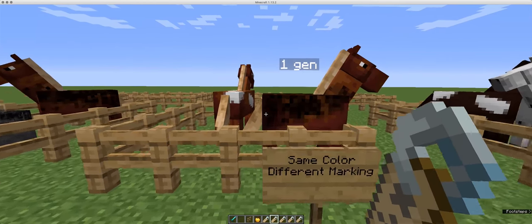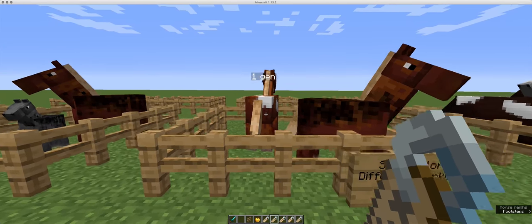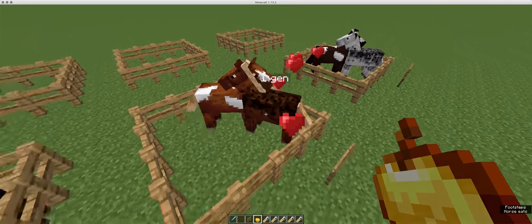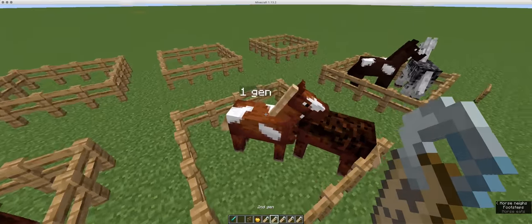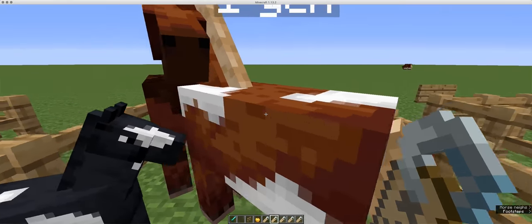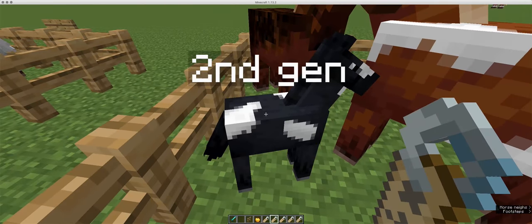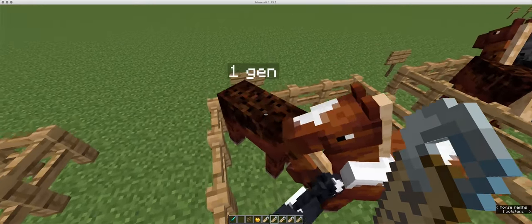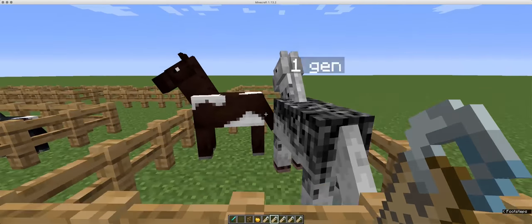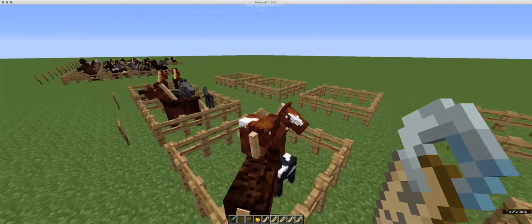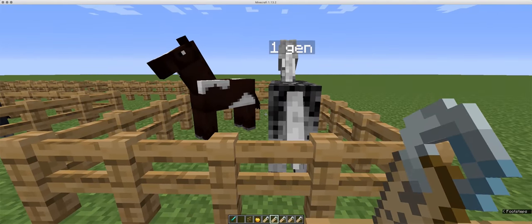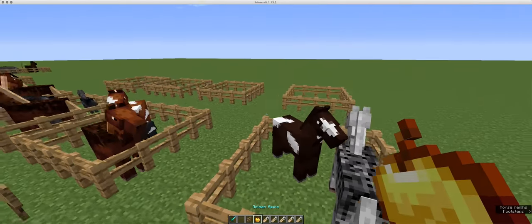Okay, so same color, but different markings. What will happen to this couple of horses and its foal? A completely different one, but the same markings as one of them. That is strange. Did something random happen? I have no idea. We'll see in the next rebreeding. I'm just going to retry this multiple times and see what happens.